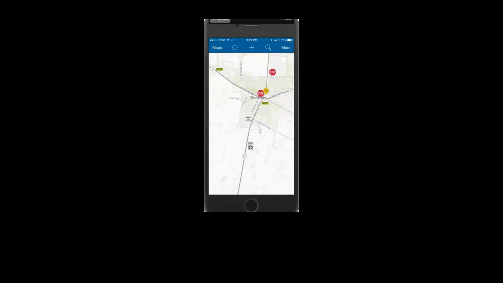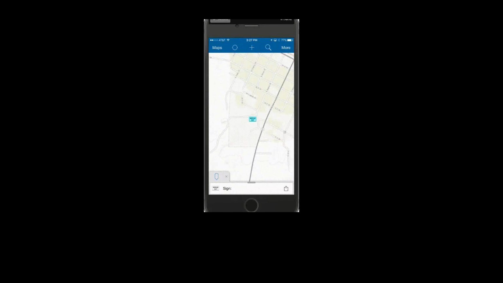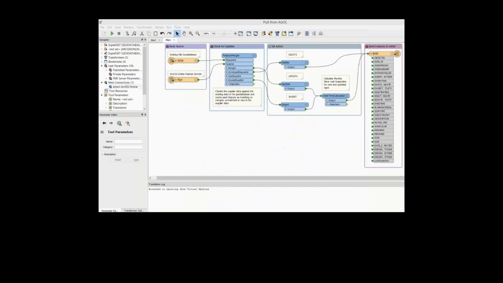Okay, so that one's done, and then let's delete one. I see this bridge out here. Let's say that the bridge is back in and we've taken down the sign, and now we can remove that sign from our map. It's no longer there, so we'll delete that. Okay, so now that should be deleted. Perfect, and that's updated. So we've added one, we've updated one, and we've deleted a sign in Collector in the field. So if we come back now to our FME tool, and just click on play.